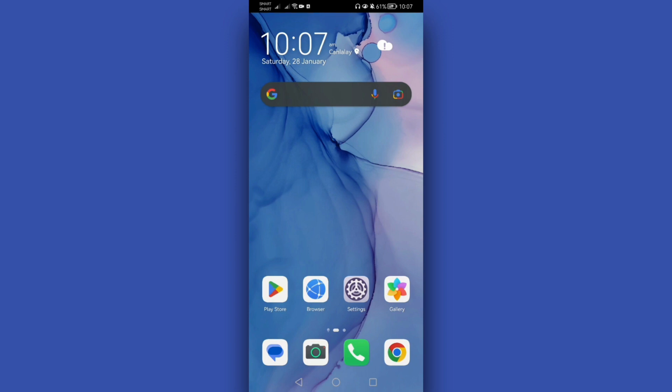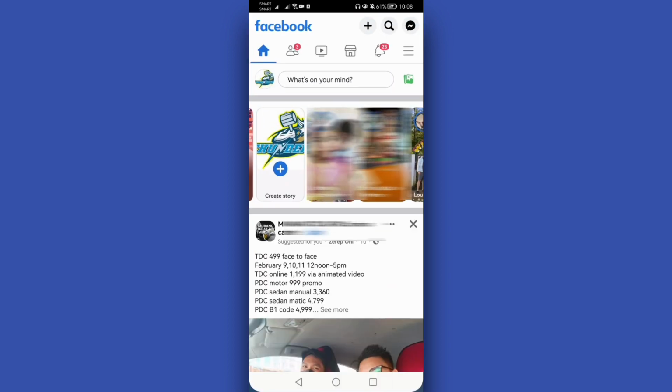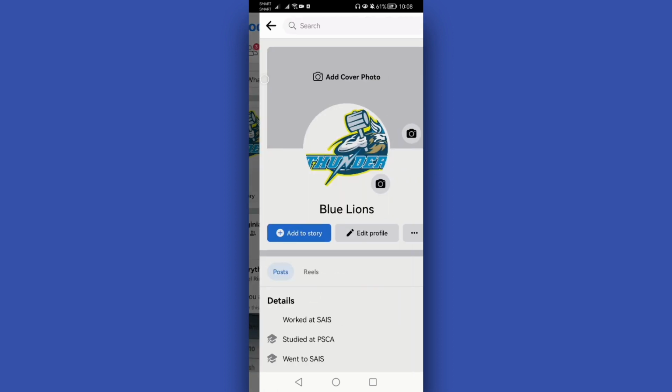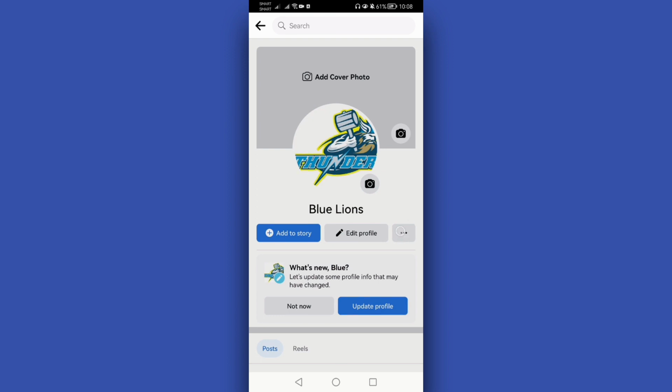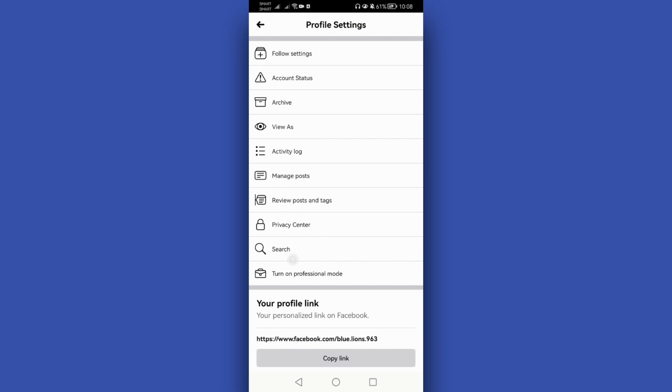Okay, first thing that you need to do is just make sure that you are connected to the internet, and once connected, just simply open your Facebook application. And once you are here in your Facebook page or Facebook profile, just simply click this profile icon and tap this three dots. And as you can see here, there is a turn on professional mode option here. Just simply tap this option.